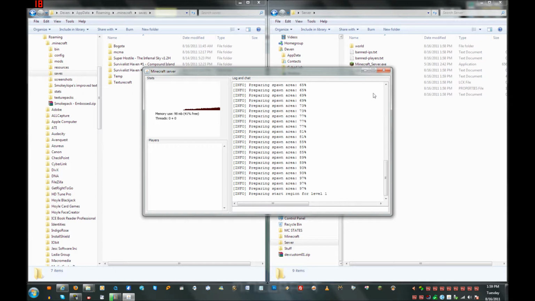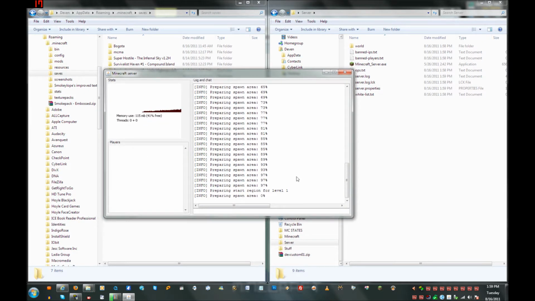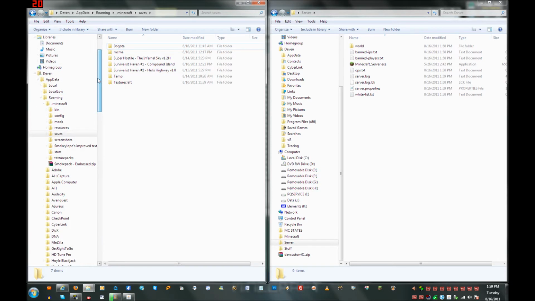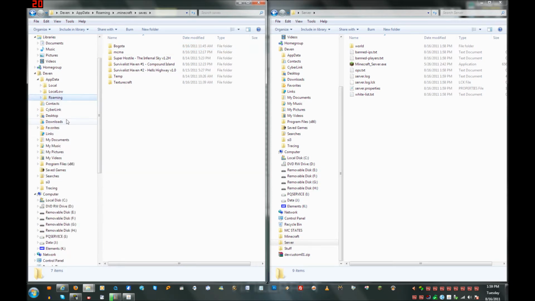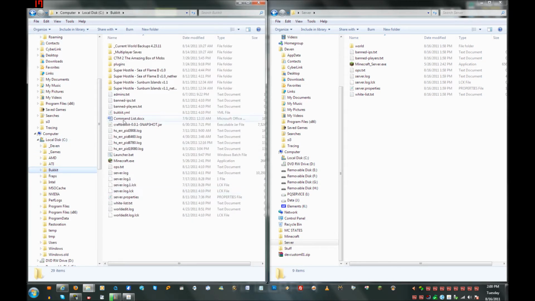You can put mods on these, I think, but I use the Bukkit, and I'll show you the Bukkit. While that's going on, I want to show you what I have here. Now Bukkit is really easy to do. What I did was I made a Bukkit folder on my C drive, right on the main drive.